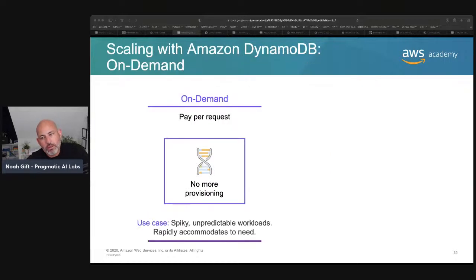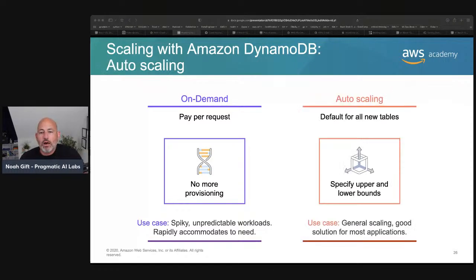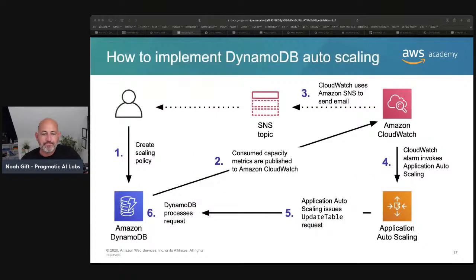You can scale with Amazon DynamoDB on demand as well. And what's nice about this is it is serverless, and so you don't have to do provisioning. It's a use case for spiky, unpredictable workloads. And in particular, key value database workloads are really common in gaming or metrics. With DynamoDB, you can do auto scaling for new tables. So you can specify an upper bound, a lower bound. And this is really probably the use case for most applications, is auto scaling.